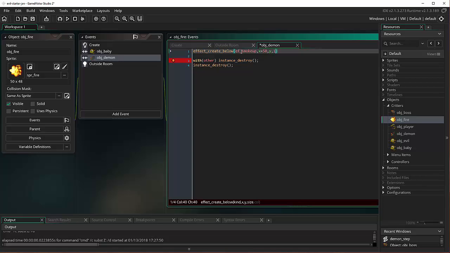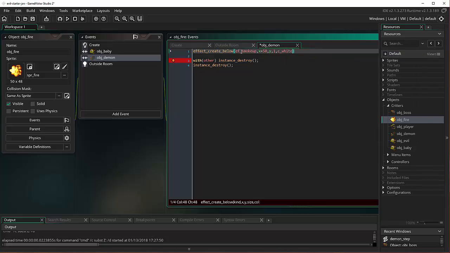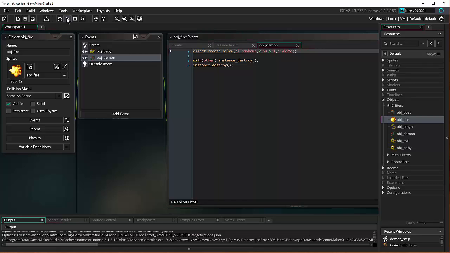For the size, we're going to say 1, which is essentially 100%. So you go between 0 and 1. It's really closer to a scale. And then which color do we want it to be? We'll use a built-in color, white. So what happens is this fireball hits the demon, and then right where the fireball is, it's going to create this smoke effect, which will give us a sort of cooler look. So let's see how that works.